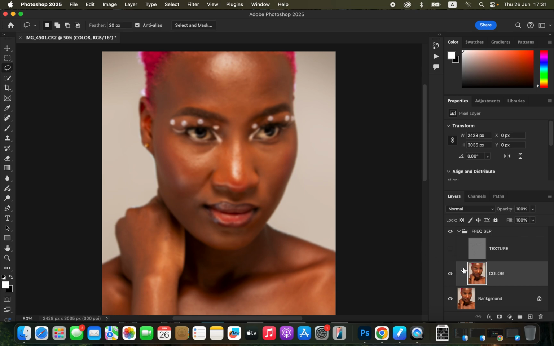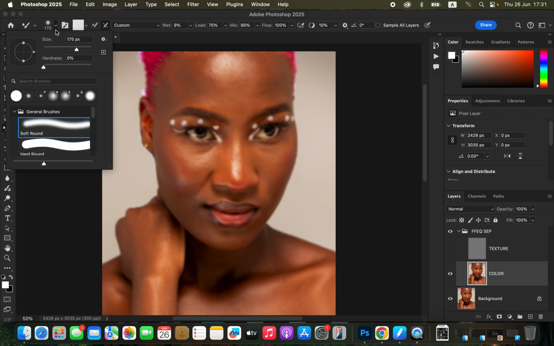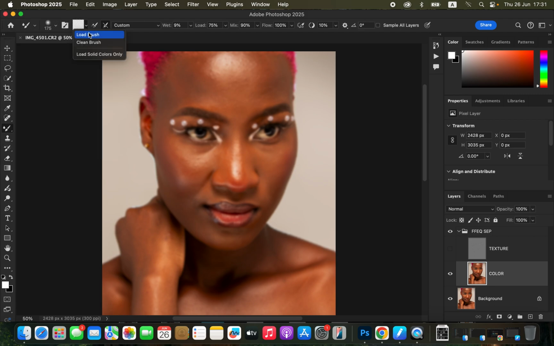After turning off the texture layer, we're just going to come to the brushes and get the mixer brush tool. Then come to the settings. For whichever tool you select in Photoshop, the settings are always going to display above here. For the settings of the mixer brush tool, ensure the hardness is set to 0, a soft round brush is selected, and clean brush is also selected. The second option that says clean brush after each stroke is selected right here. Wet is 9%, load 75, mix is 90, flow at 100%, and make sure sample all layers is not checked.